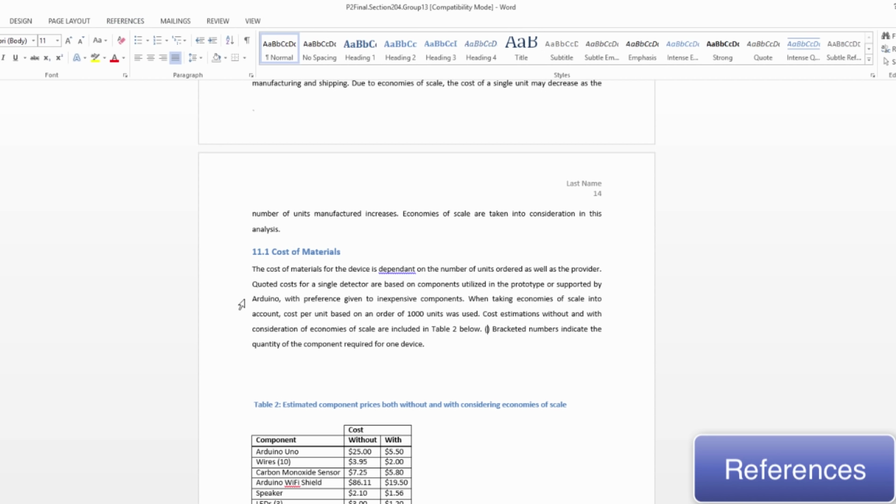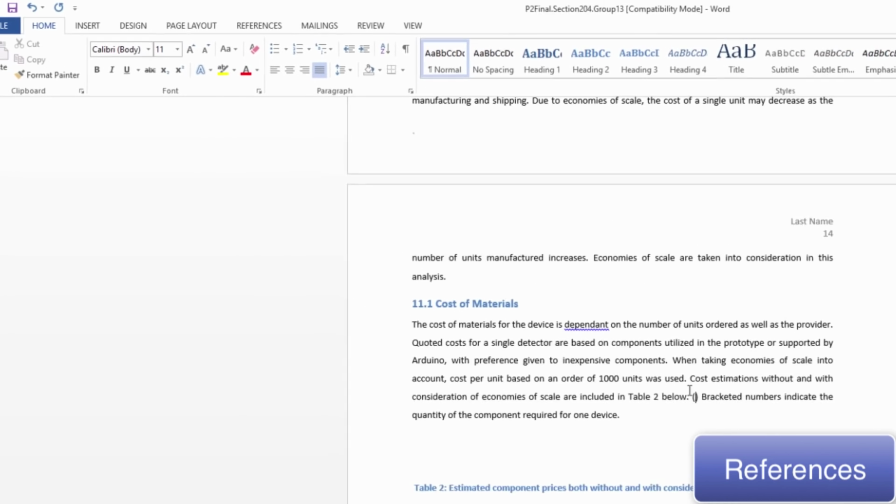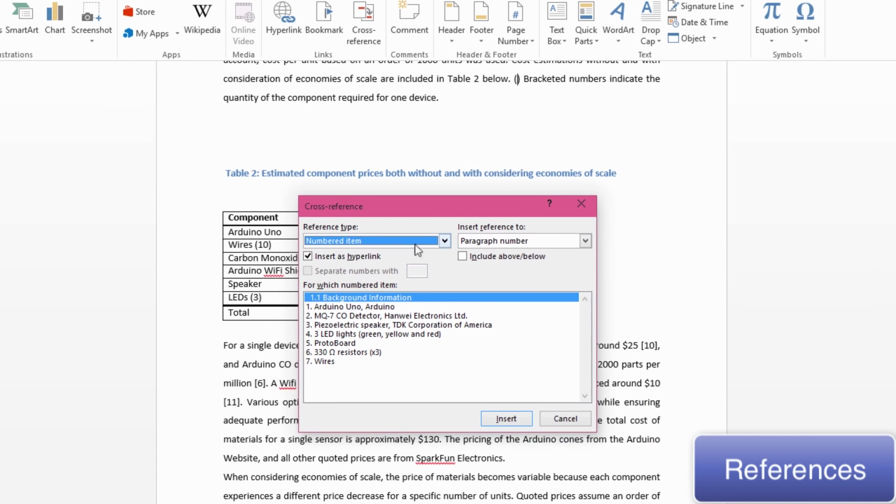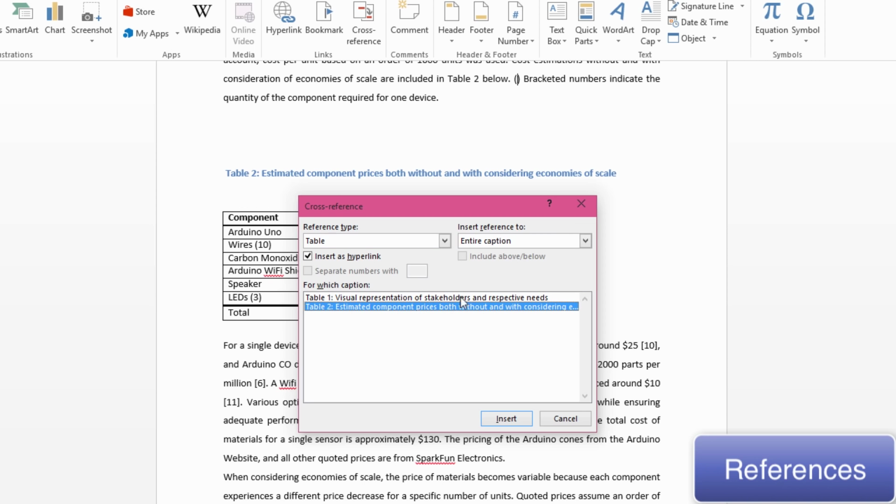To add a cross-reference, place the cursor in the desired location for the cross-reference. In the Insert tab under Links, select Cross-Reference. In the window, under Reference Type, select the item type, usually either a table or figure, and change Insert Reference to only label or number. Select OK, and the reference will be placed.